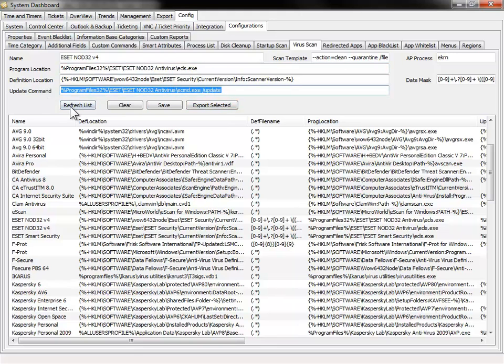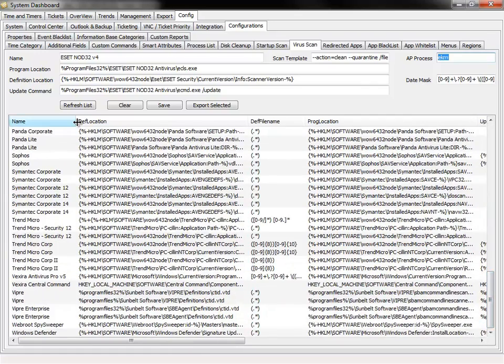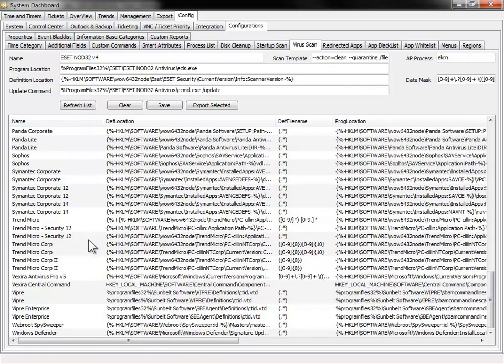Here's the update command. So when you use the context menu to tell a machine or group or client to update its antivirus, this is what it's going to run. AP process. This is how it knows whether it's running or not. So if you see a machine come up that says it's not running antivirus and you know better, maybe it's not in our list. We try to keep this up to date. But you are able to go ahead and make fixes on the fly.